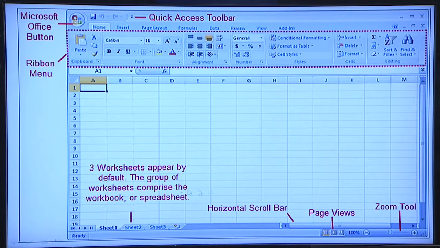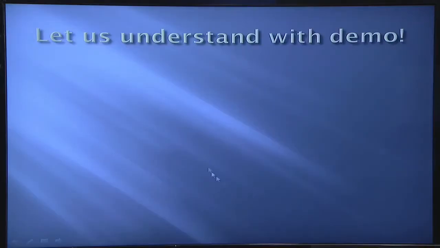This quick access toolbar you can customize, and usually it has the undo and redo buttons. Similarly, when you open a workbook, you will have 3 worksheets by default. You can add a worksheet, you can delete a worksheet. Then you also have a horizontal scroll bar, page views, and a zoom tool to zoom the screen. These are the things at the bottom of the spreadsheet. So let us understand with a demo.